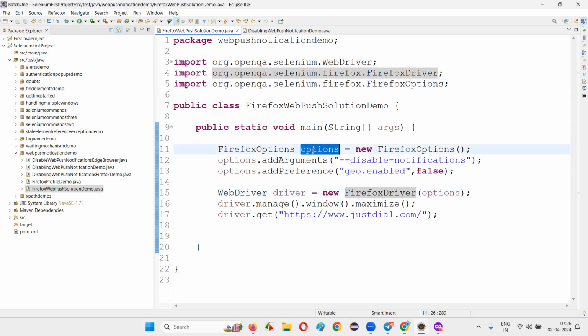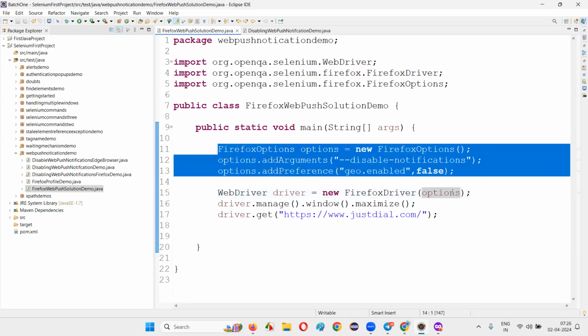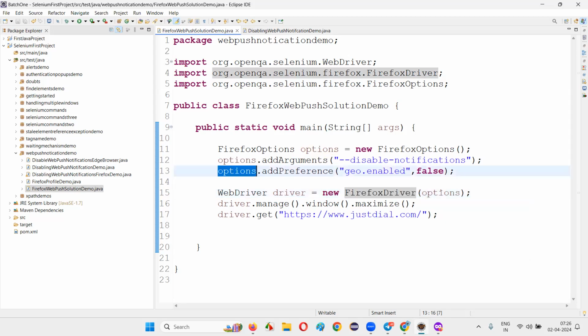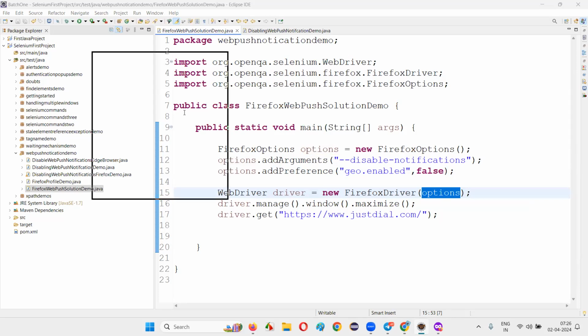If you forget, you will get confused, wondering why these configurations are not applied for my Firefox browser. You may be in a confusion. So don't forget to provide options as an argument to this Firefox driver constructor. You have to pass it compulsorily.